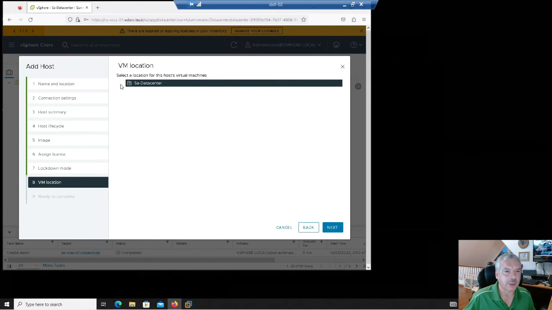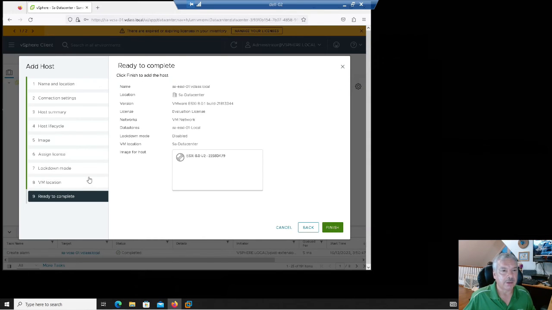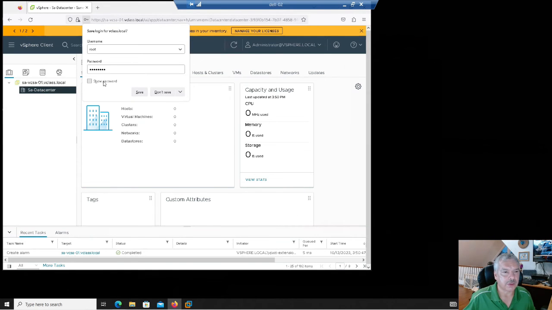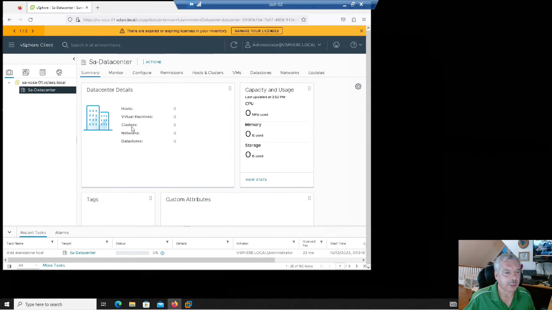It talks about the location. If I had folders, I could create folders to put that in. I'm just going to leave it in my Site A data center I created. And then over here it says ready to complete, and I'll go finish. And I'm going to say never ask me again. So it's actually adding that standalone host.